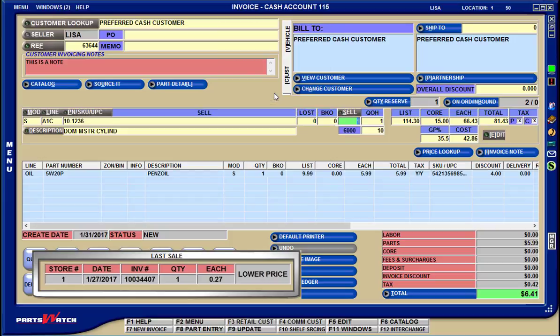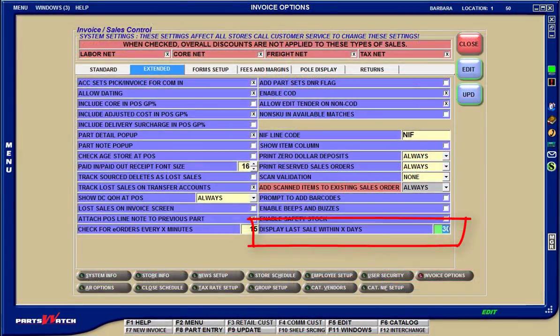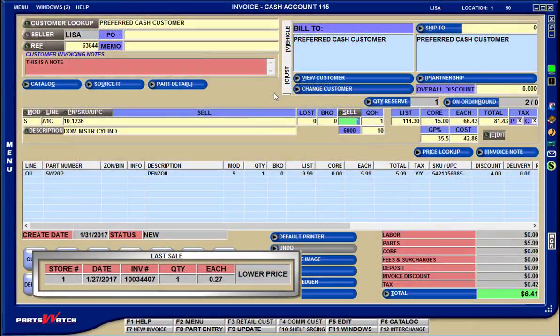The Last Sold pop-up lets you know the last time the part was sold within a preset number of days. It's for information only and will automatically close when you sell the part. It can be turned off or enabled by entering a number of days value in the Display Last Sale Within X Days setup on the Control Invoice Options screen.